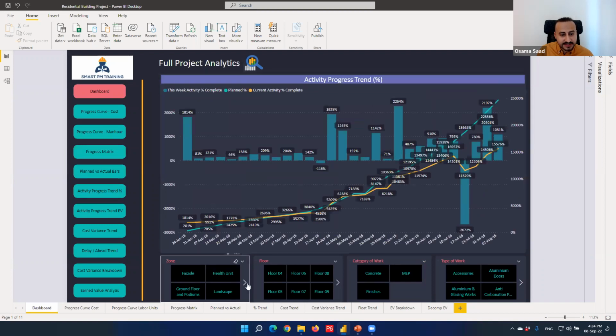And this is really an interesting visualization. I call it activity DNA. We know the DNA for humans. It tells a lot about you, your health condition, family diseases, genetic issues. It tells a lot about yourself. For activities, we have something similar.